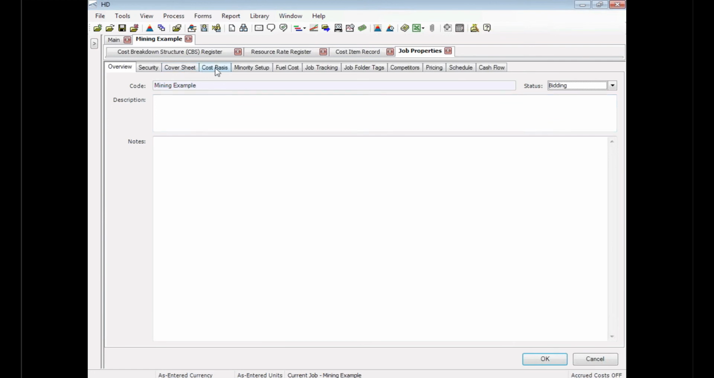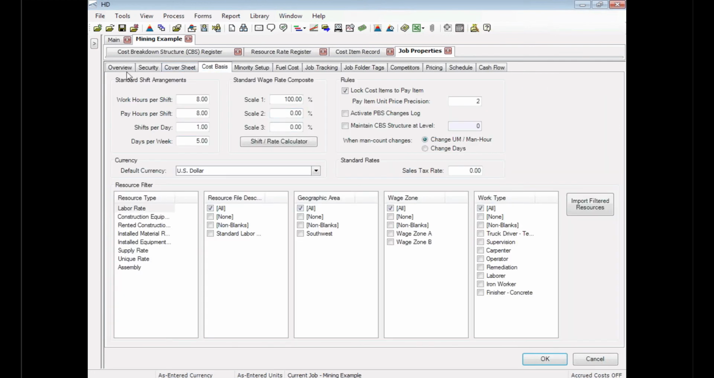Yeah, that's exactly right, Ron. Just like you see here, I'm in my job properties, and here you can see I have my different geographies I may be using, different work types. I can simply select the geography type I need and bring it right along in.